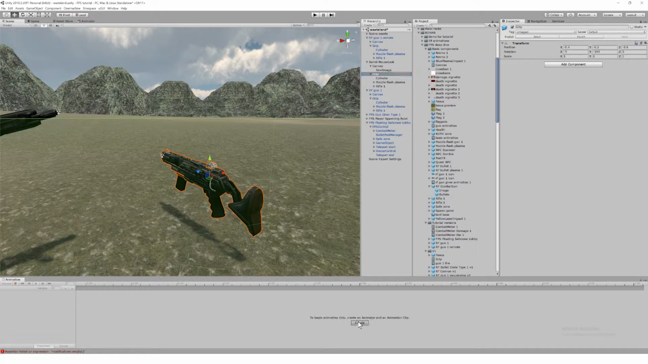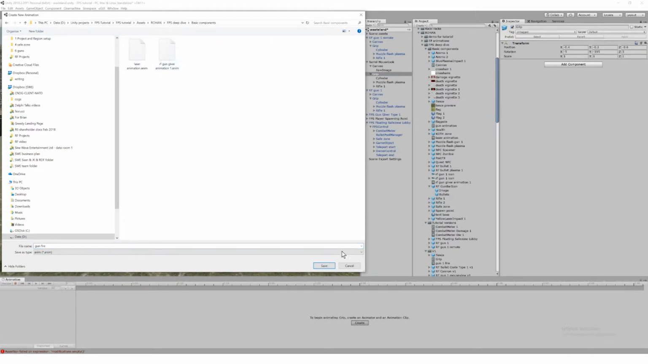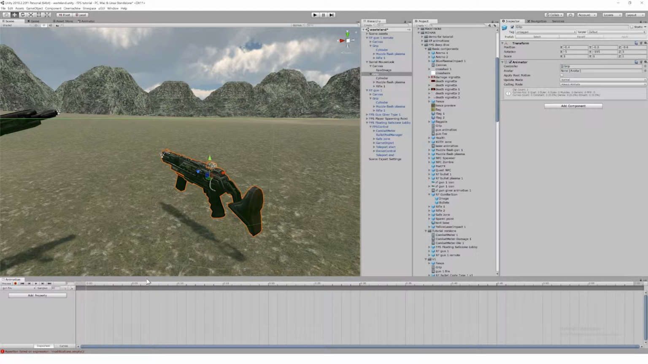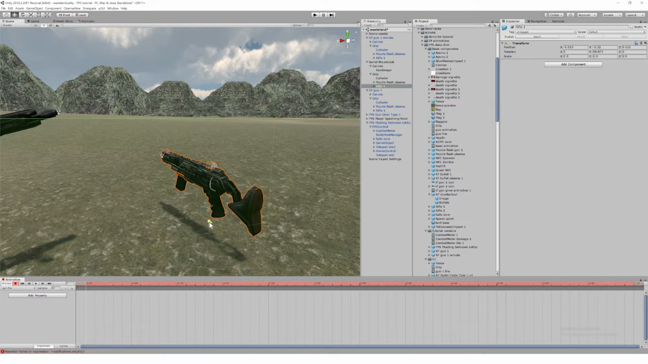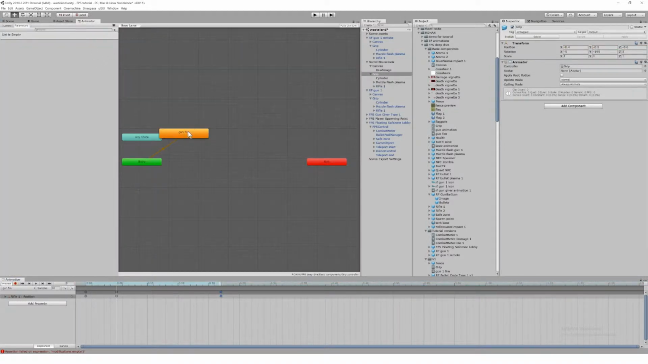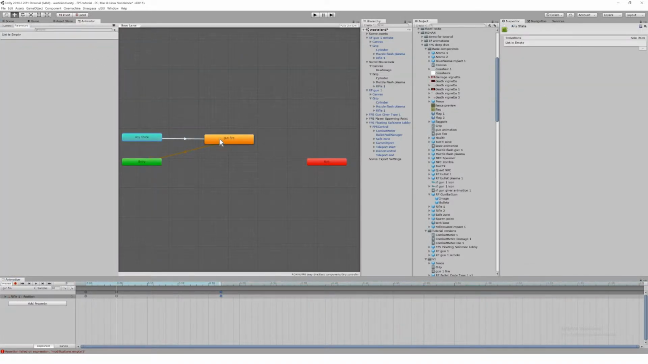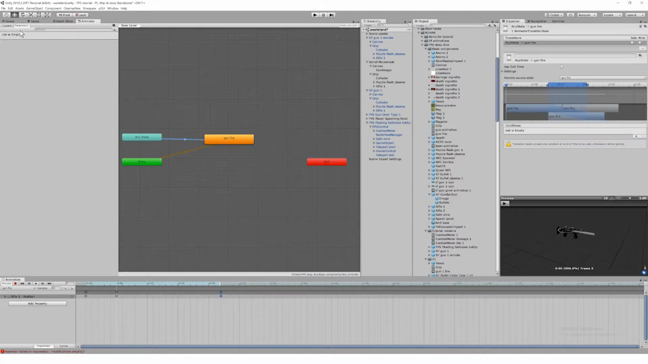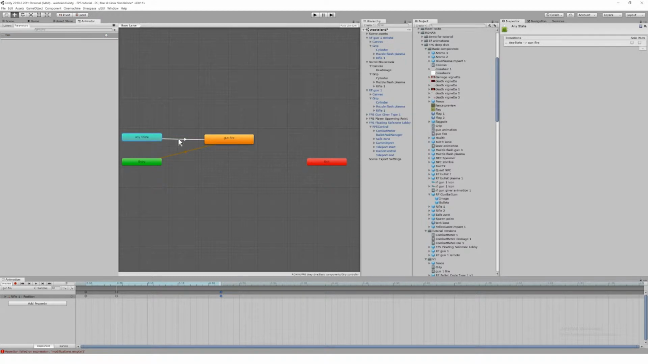Now I'm going to create a fire animation. I create a new animation on the grip. I'm going to keyframe a simple back and forward animation over a half-second period. I'm going to come into the animator and make a transition from any state to gun fire. I'm going to create a trigger parameter and call it fire. And I'm going to come to the transition and reference that in the conditions.